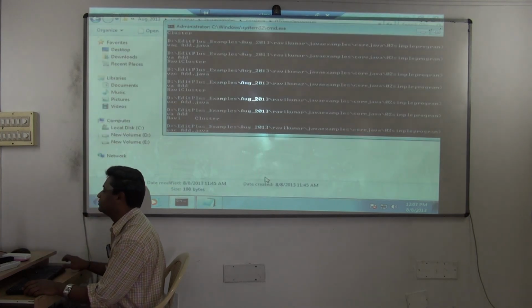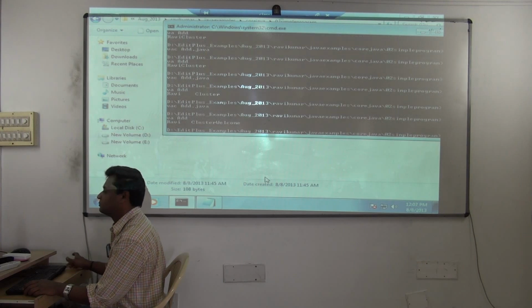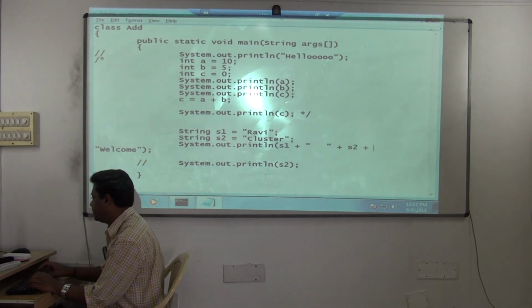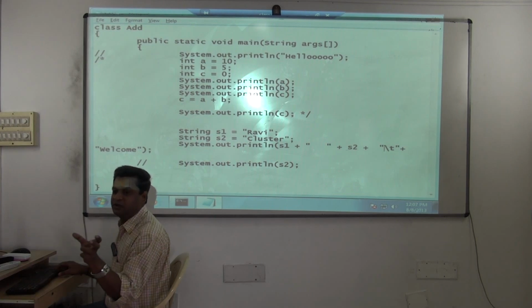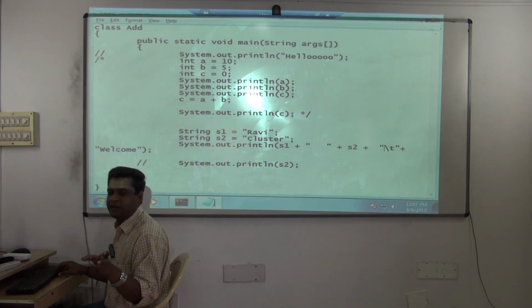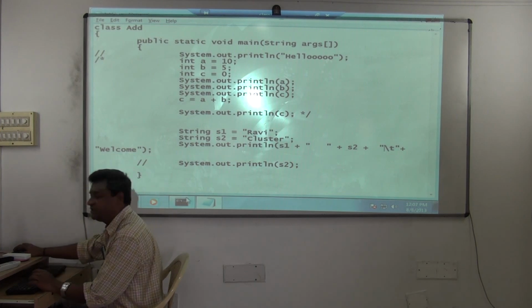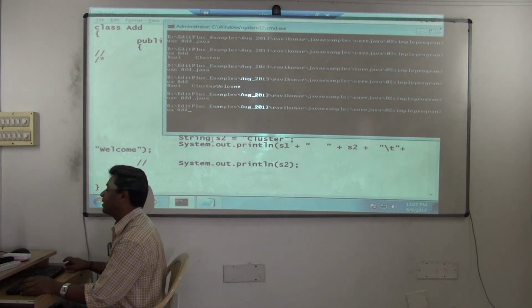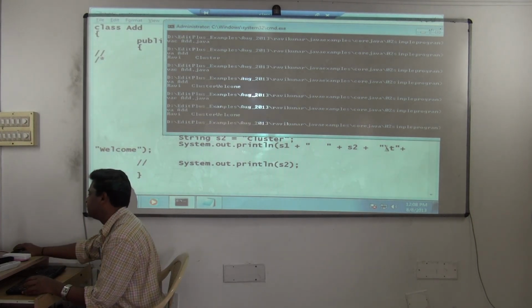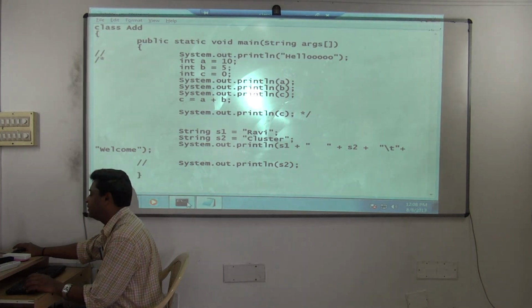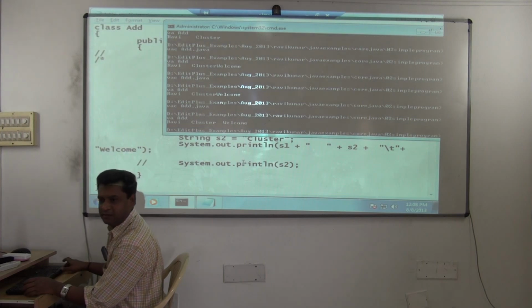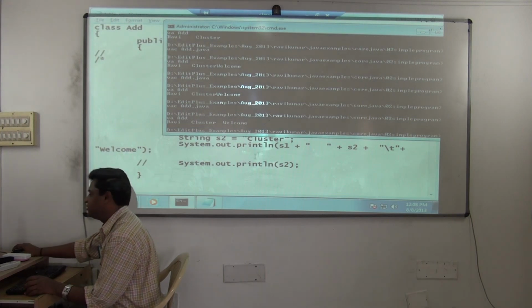So what I will do? It's appending. So I want space between cluster and welcome. So what I can do? Plus, I can say \t, plus. So I can use space between two words either by giving space or by using an escape character called \t. Same like C only, no difference. Compile, execute. Save the file and compile. Understood? So it will give the output to you.